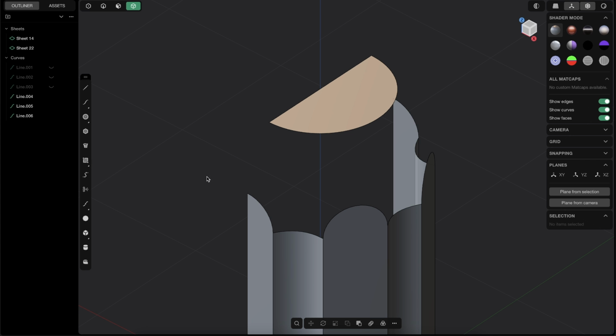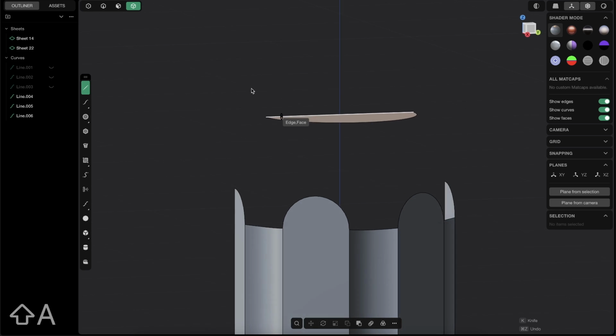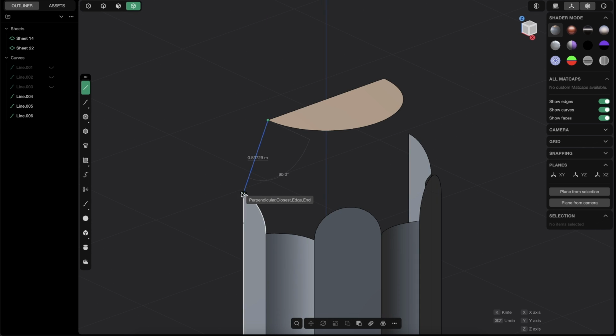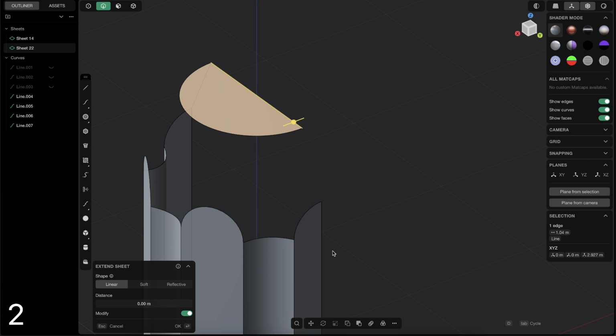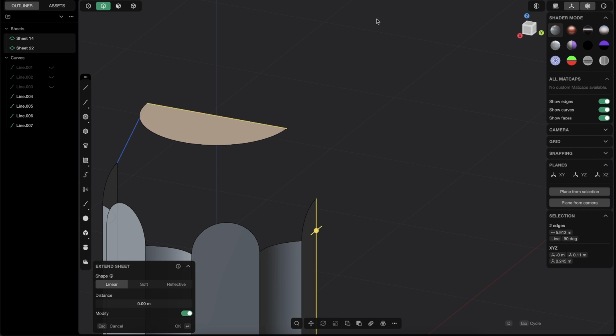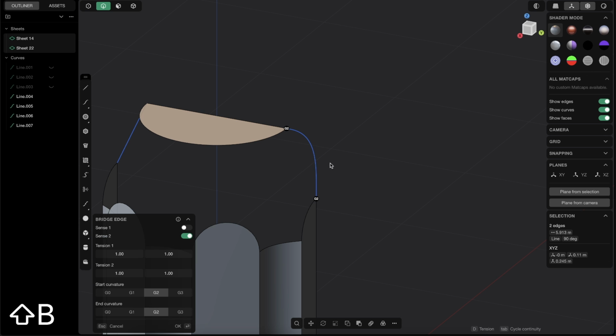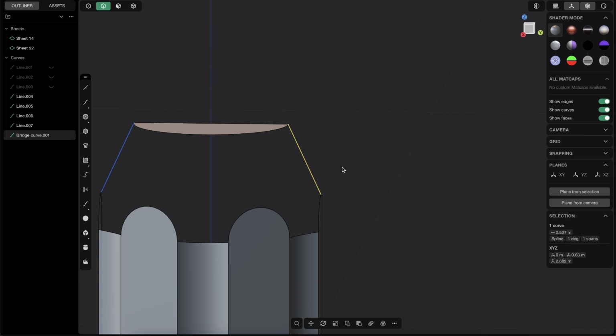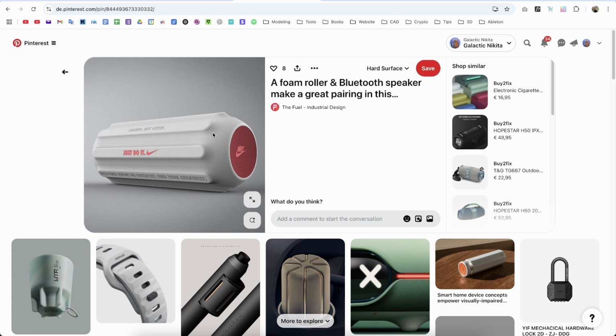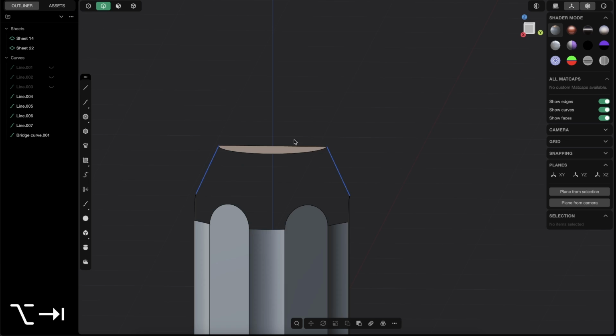So Shift A again to connect those 2 edges, or you can also just select those 2 edges and search for the command bridge. I have it on Shift B. So just search for bridge and give it here just G0 and G0. And now you just have to check out the reference image. And here you see at the top we have a little bit of a rounding. And then it goes again. So we have kind of an S curve.